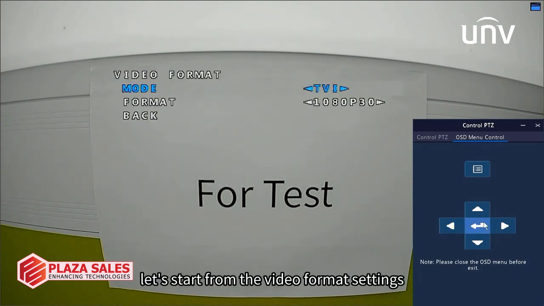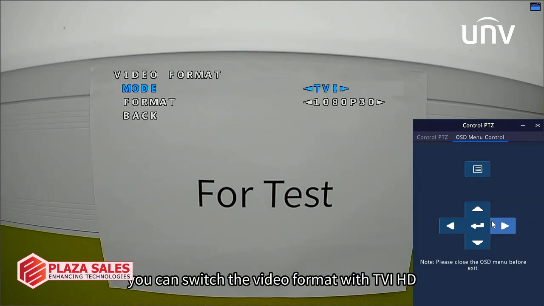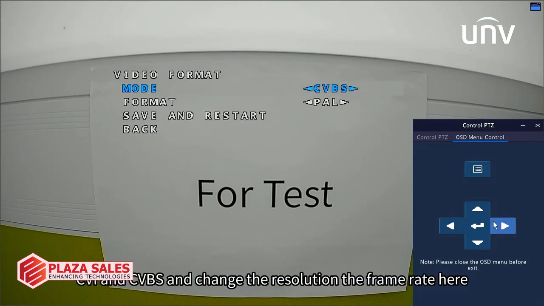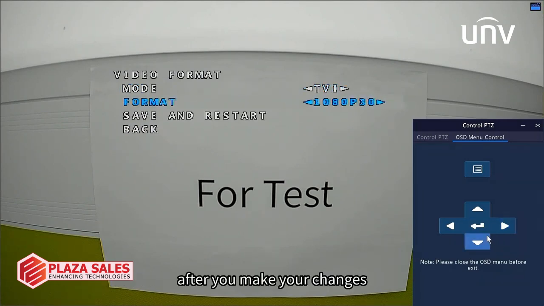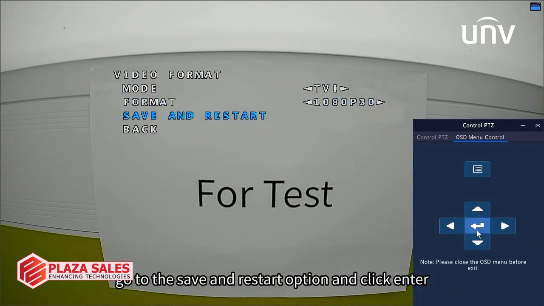Let's start from the video format settings. You can switch the video format within TVI, HD, CVI, and CVBS, and change the resolution and the frame rate here. After you make your changes, go to the Save and Restart option and click Enter.